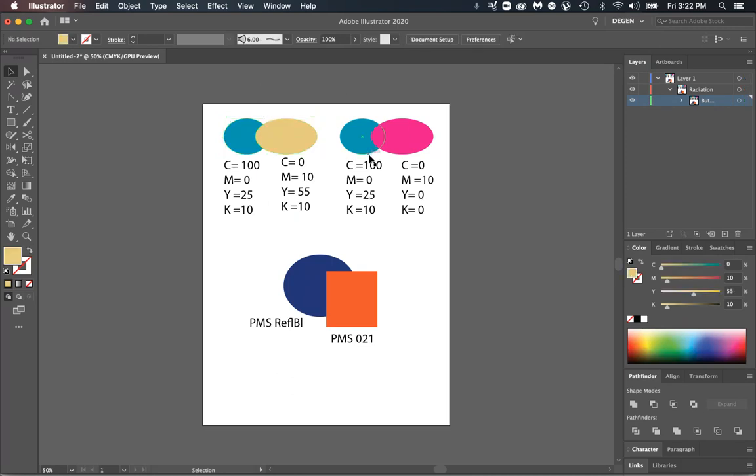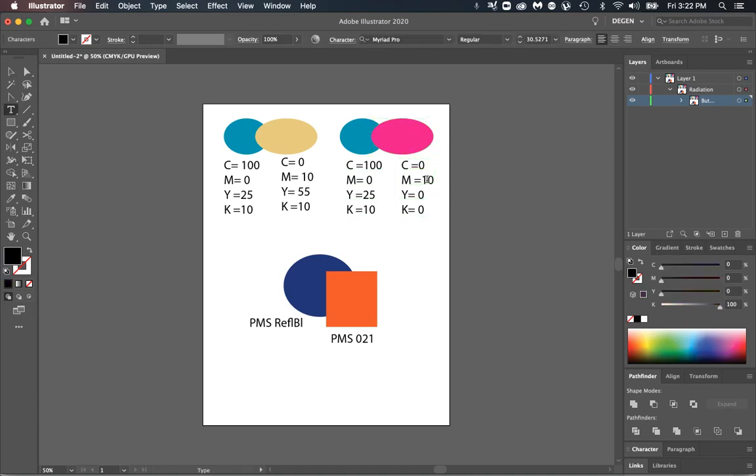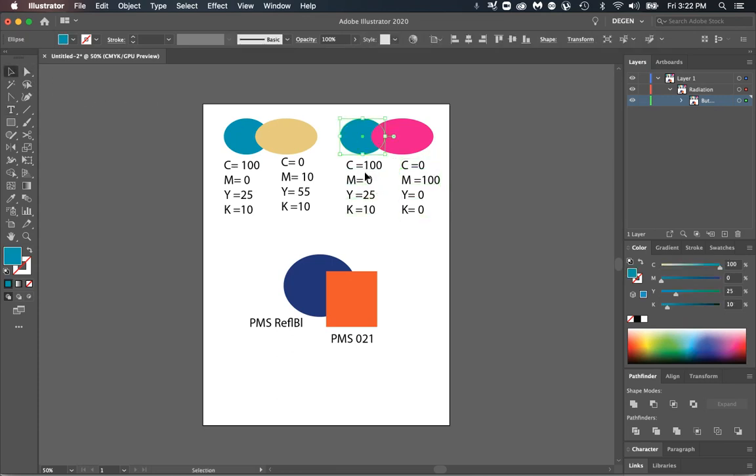On this sample here, I have a same value color as the original at 100, 0, 25, and 10, whereas this one here only has 100% magenta applied to it. Since this one does not share any magenta color values, these two objects must be trapped. Otherwise, this is what it'll look like on a press.